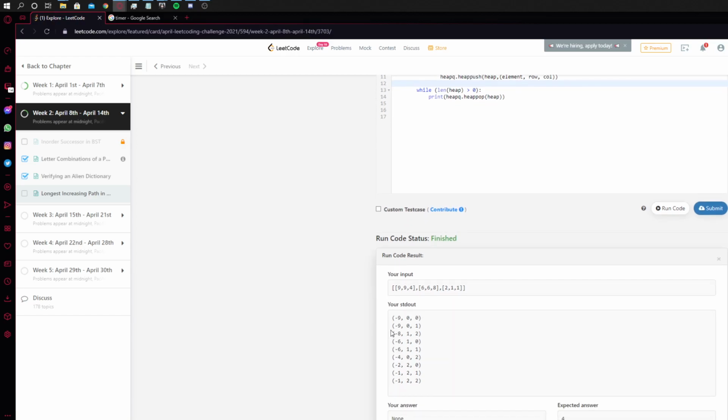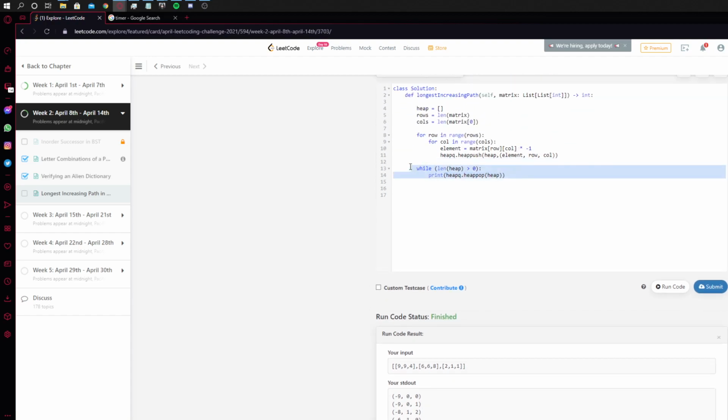Oh, it prints all of it. Okay, cool. -9, -9, 8. Oh yeah, look, it looks sorted, so we're good here. All right, so we don't need this anymore.